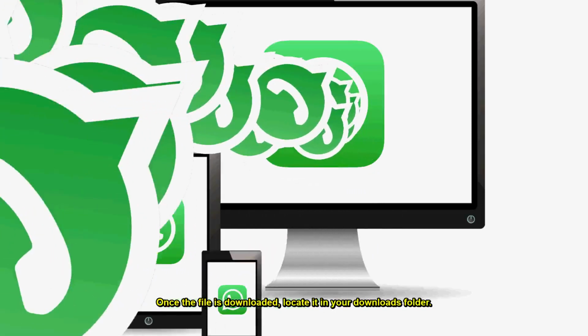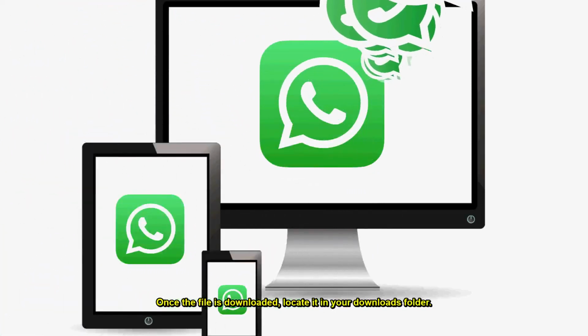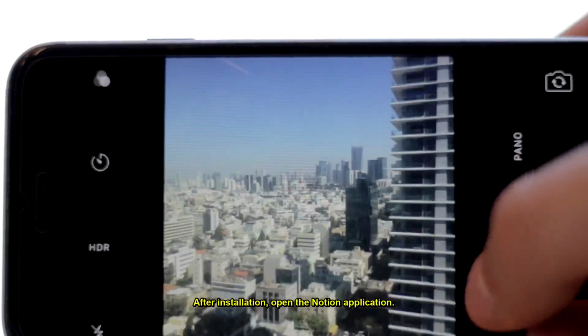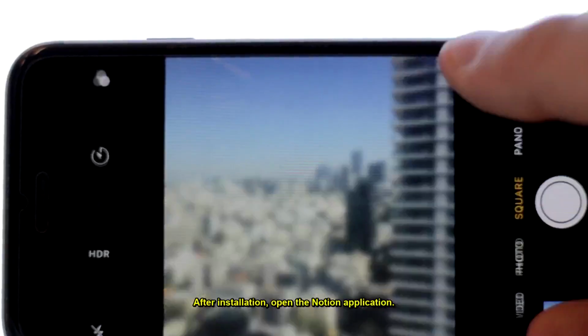Once the file is downloaded, locate it in your Downloads folder. Double-click the downloaded file to initiate the installation process. Follow the on-screen instructions to complete the installation. After installation, open the Notion application.